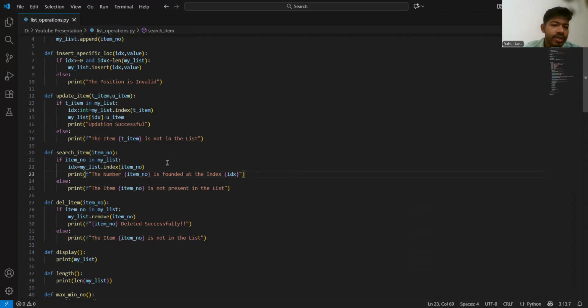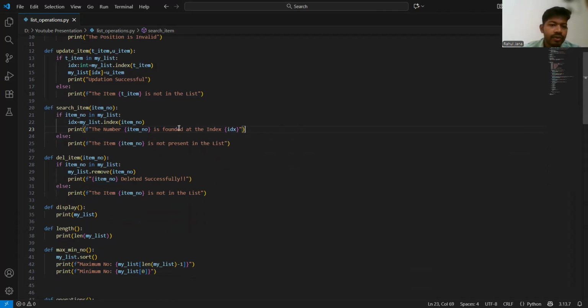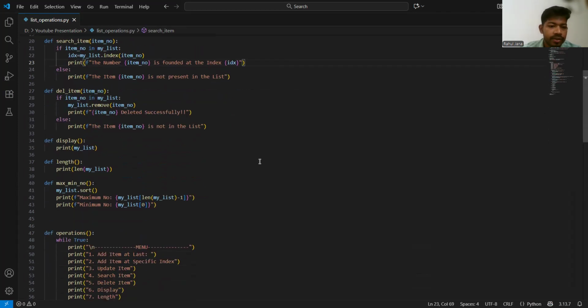Actually, when it satisfies, then I will find the ID for the item number. That's why I am using the inbuilt function index for storing the ID. That means the index in the IDX reference. Now I will print the number item number is found at the index IDX. That means the number is found in the index. But if the item is not in my list, then the else will work and it will print the item is not present in the list.